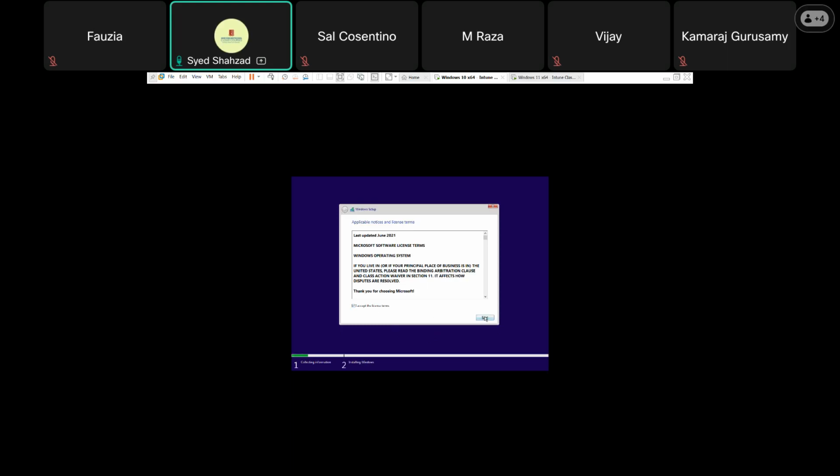I accept the license terms. Next, right? We're not upgrading it. We're going custom install, Windows only, advanced. So select that, and then we're not making any partitions here. So select that, and now it's going to start the installation of Windows 10.